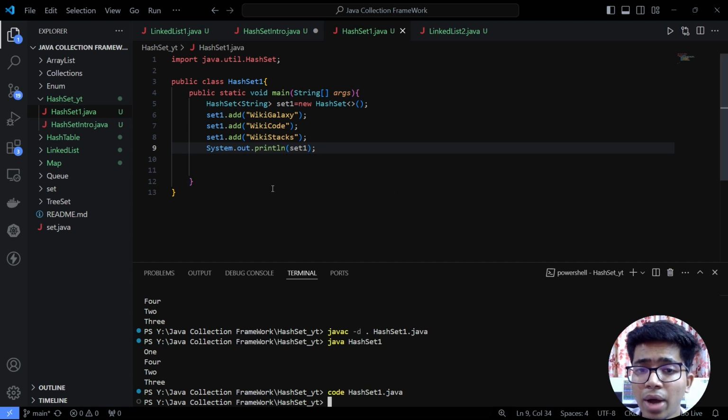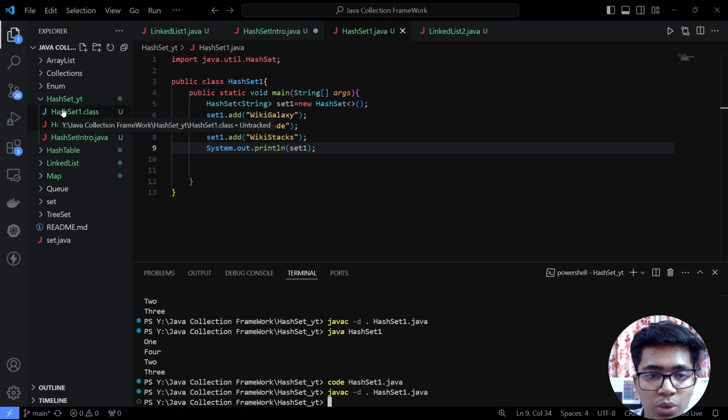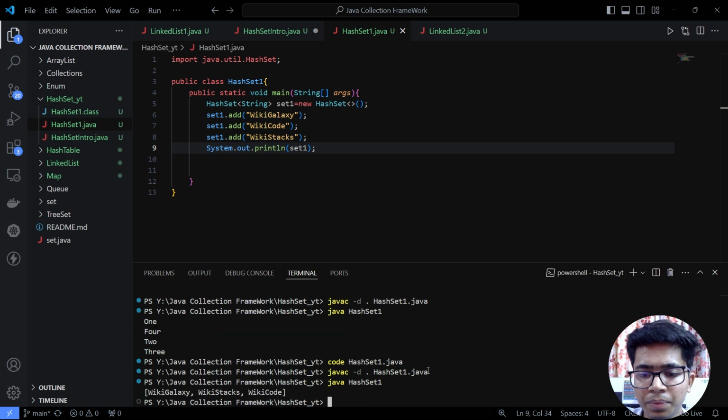First we need to compile this Java file and make a .class file, and then we will run that .class file. So let's compile: javac -d . HashSet1.java. And now you can see the HashSet1 class file has been generated. Now we will be running this file. So let's run java HashSet1, and we can see WikiGalaxy, WikiStacks, the entire set is printed.